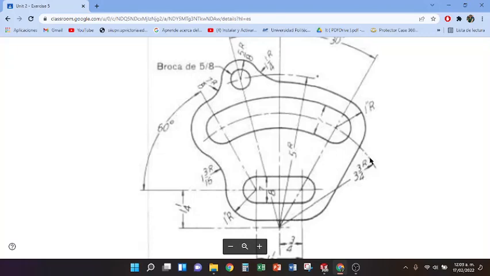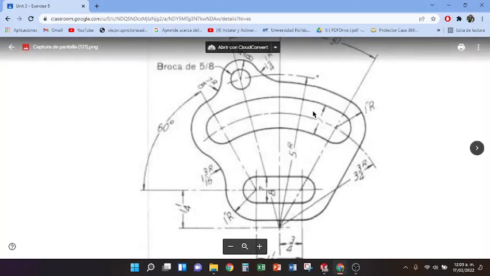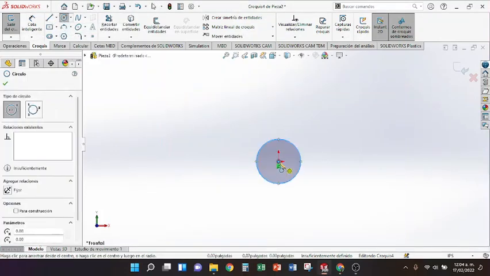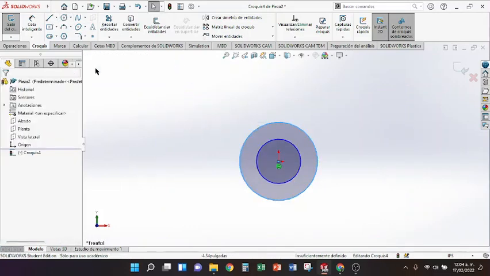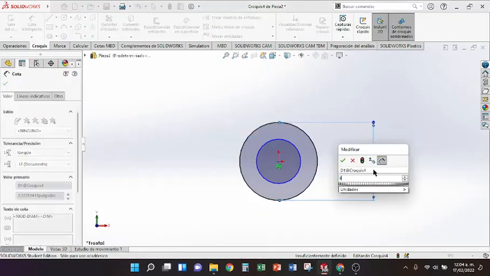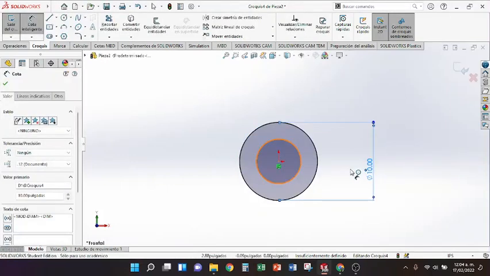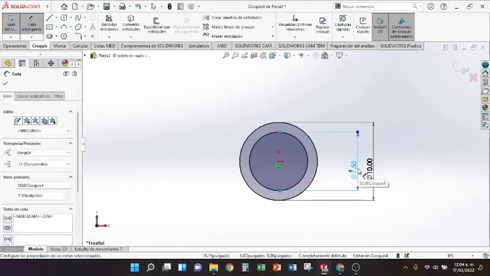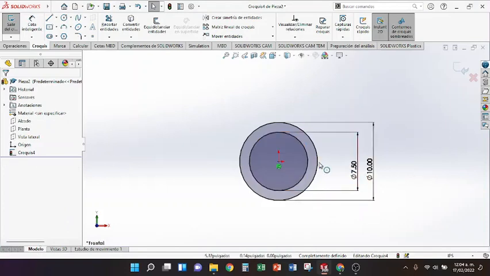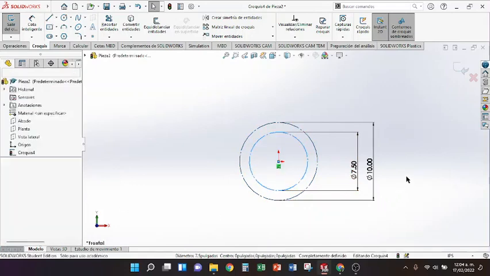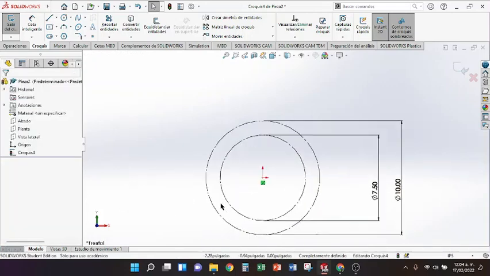And we start drawing these two circles. We start first with 1 and 2 circles. So now we have cota, which will be 10. The next one will be 7.50 diameter. So this will be for construction, and this the same. So now we have our reference.